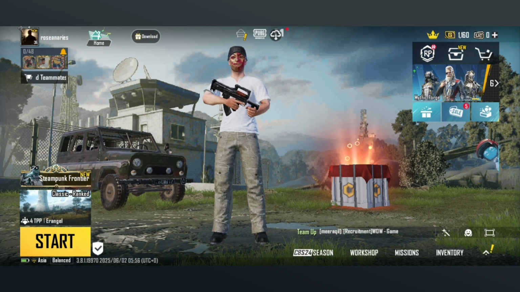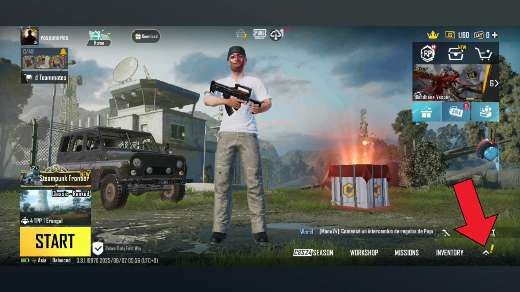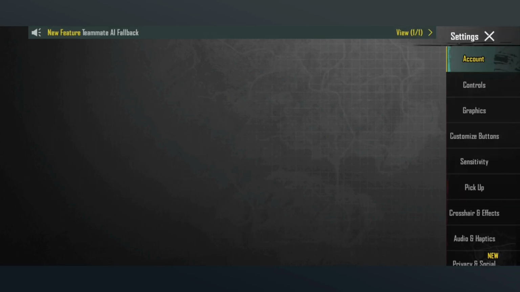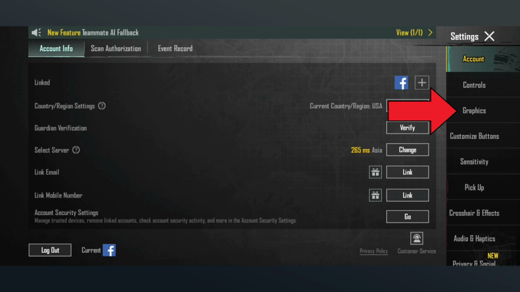First, open the PUBG mobile app on the phone. At the bottom right corner, there is a small arrow icon. Click on it. Tap on the settings icon. Tap on the graphics tab at the top of the settings menu.